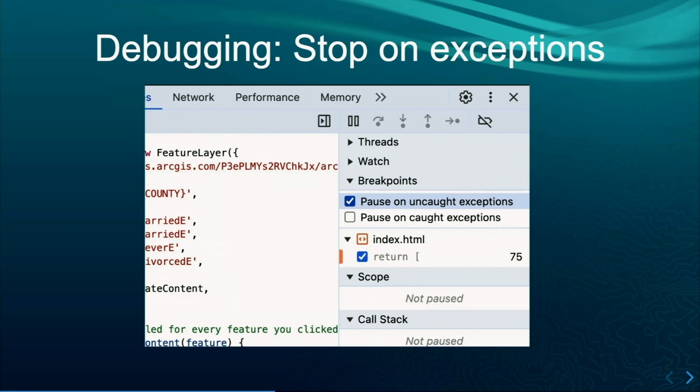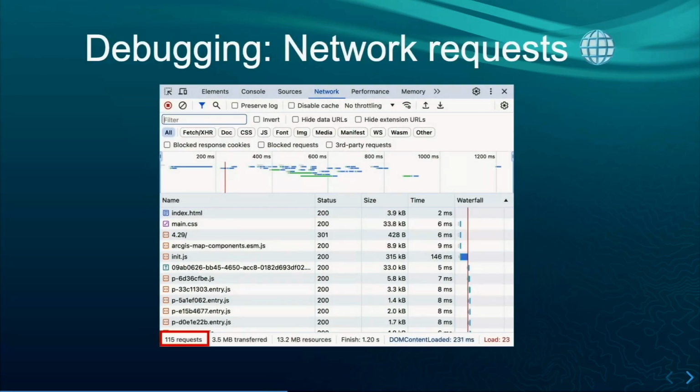And besides just debugging source code, we can also do other types of debugging in your network tools. Network tools is a great place for inspecting network requests that your application makes. Whenever your application wants to load some data to display to the user, or to power features like search and querying, it makes a network request to your server, and the network tools is a place where you can inspect all the network requests your page makes.